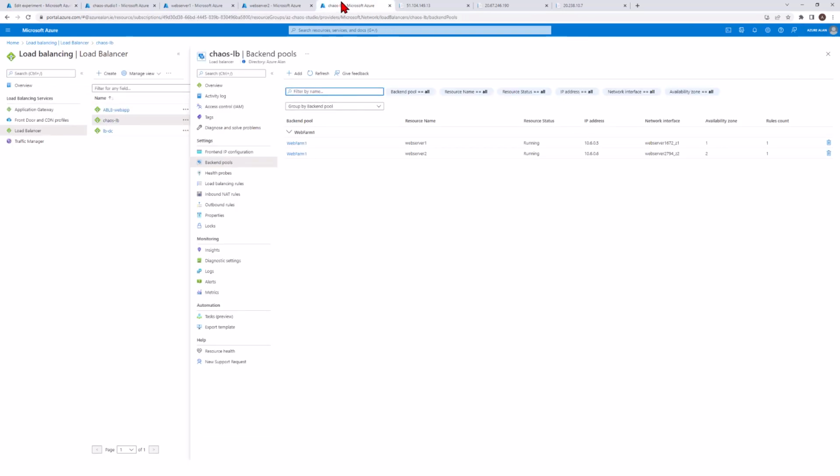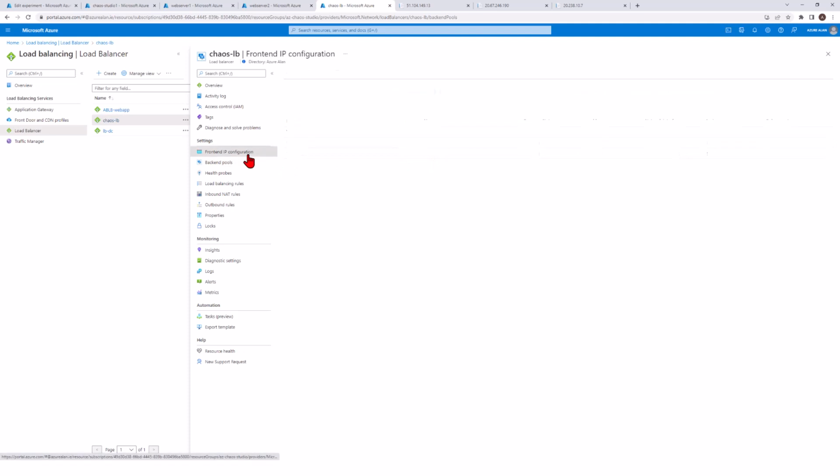Just to give a quick look at my load balancing setup: I've got a single backend pool with those 2 web servers in place, and a public IP address in front of that. If I browse to the public IP address of the load balancer, right now I'm getting connected to web server 1. Just for clarity, this is the public IP address directly on web server 1, and this is the public IP address directly on web server 2. So right now I'm being directed to web server 1. Let's run that experiment and see what happens.